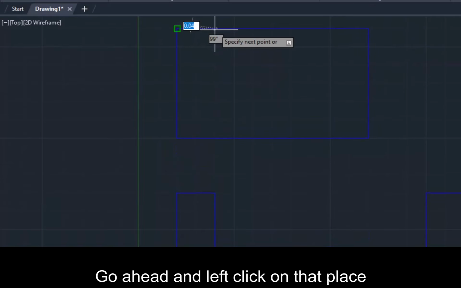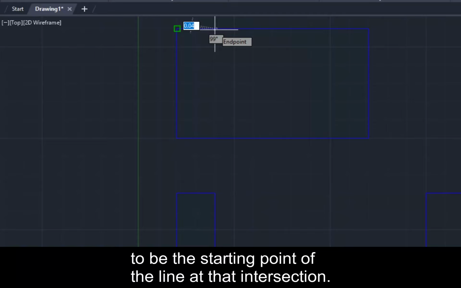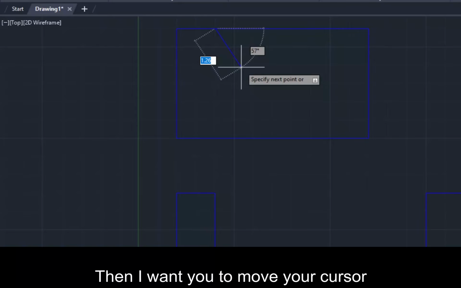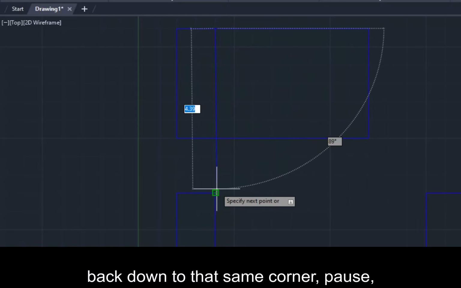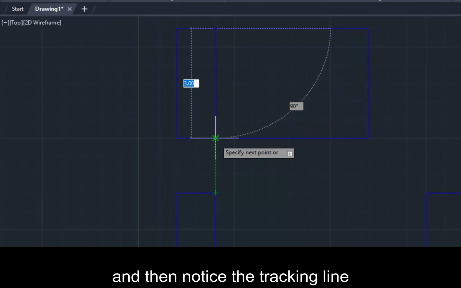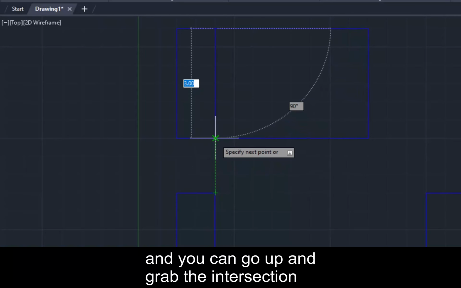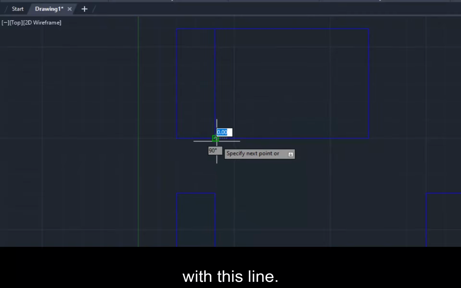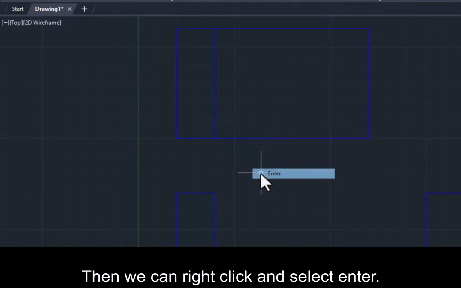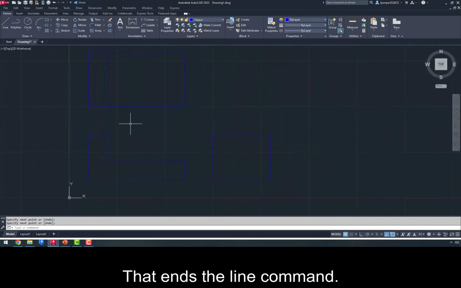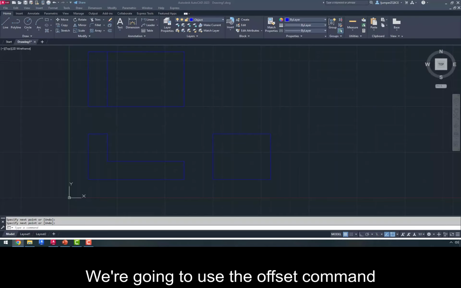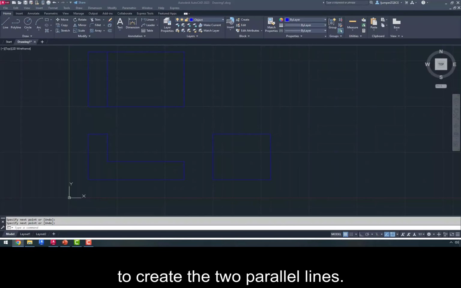Go ahead and left click on that place to be the starting point of the line at that intersection. Then I want you to move your cursor back down to that same corner, pause, and then notice the tracking line, and you can go up and grab the intersection with this line. Left click, that creates a line, then we can right click and select enter. That ends the line command. We are going to now add more objects to the top view. We're going to use the offset command to create the two parallel lines.